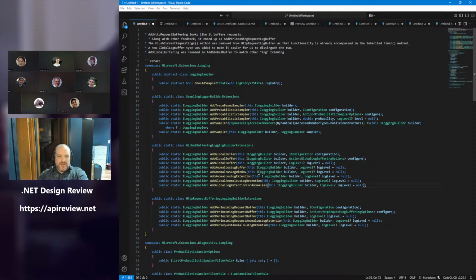Because using anomalous as a prefix means the type that collects anomalous logs, not anonymous. So it's anomalous log buffer instead of log buffer for anomalies. Sorry, log buffer for anomalies. I think it's a little clumsy, but I like the line 36.